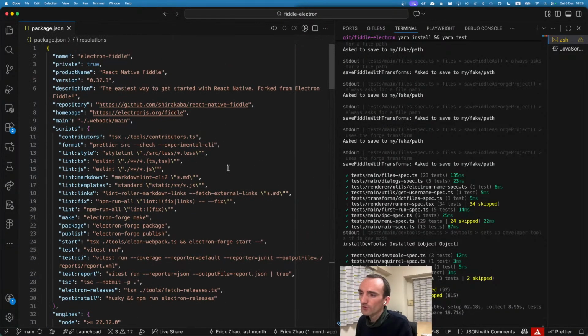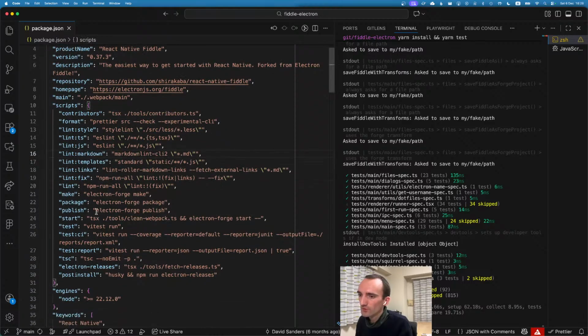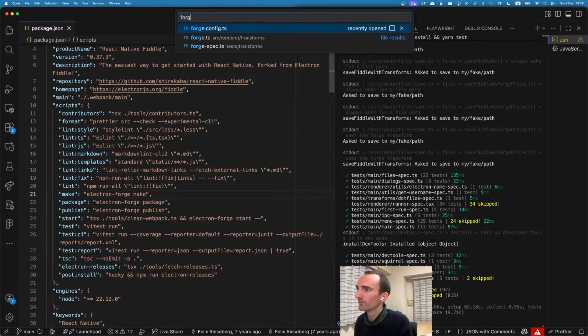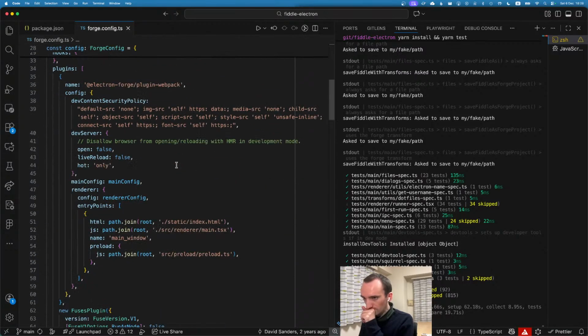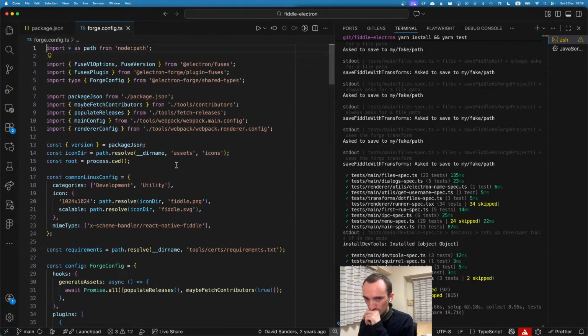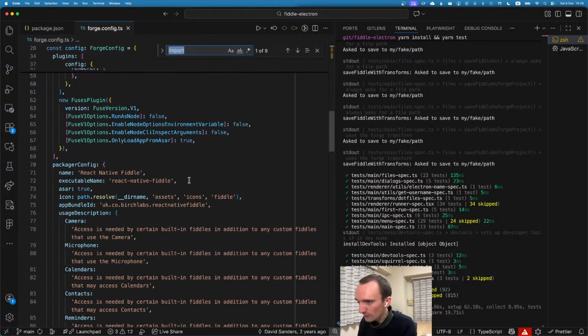In release mode, with code signing and notarization. So package will be relevant. Make will be relevant. I always forget which one is which one I want. I've done this very often, but I always flip a coin. So, OSX sign.